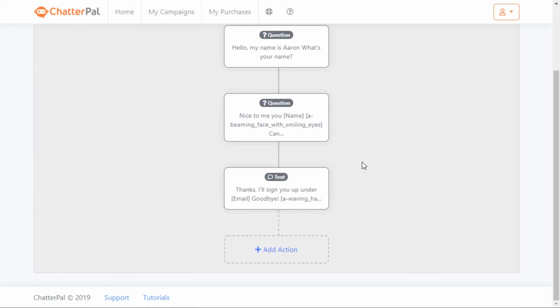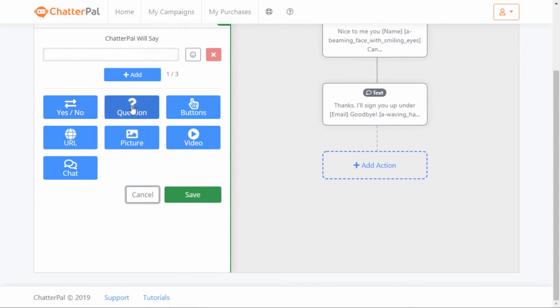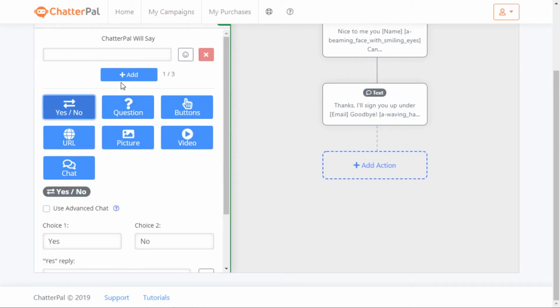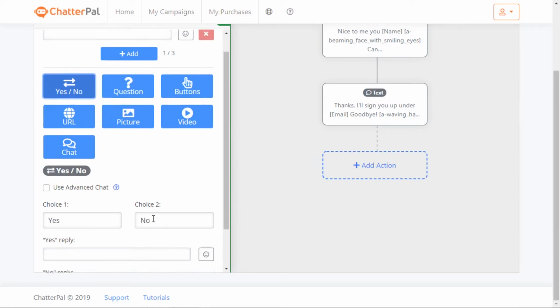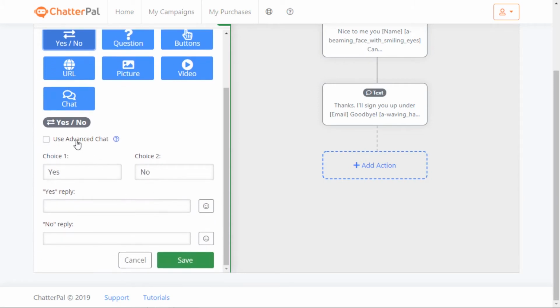But let me just show you what some of these other blocks can do. So we showed you question. There's also a yes/no block. This lets you ask them a question. You can split it. Take them down two different paths. So there's a basic chat block when this is unchecked. And you have your choice 1, yes, choice 2, no, and you can kind of change these. For instance, if you don't like yes and no, say sure and nah.